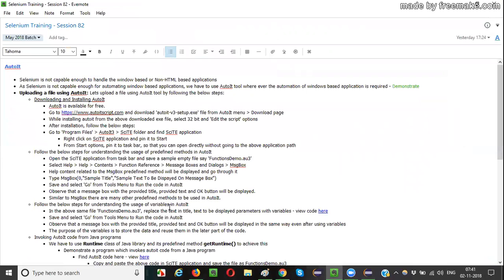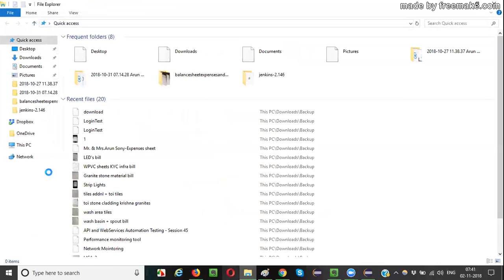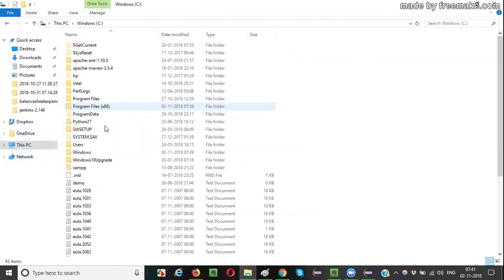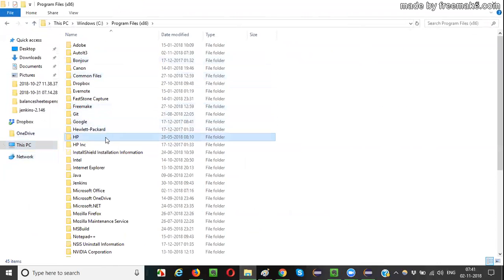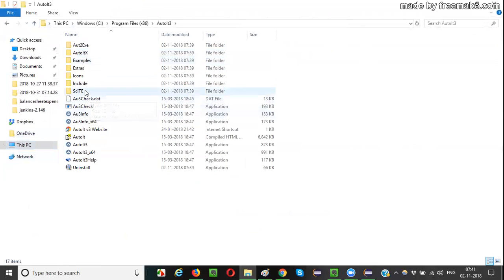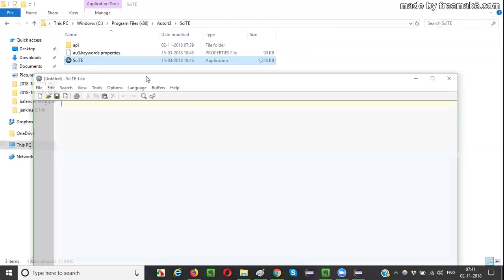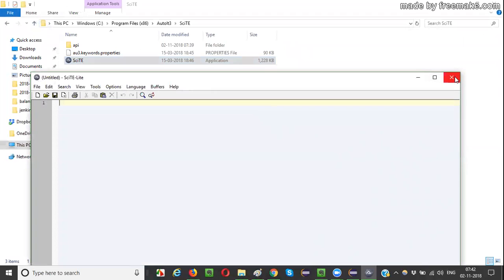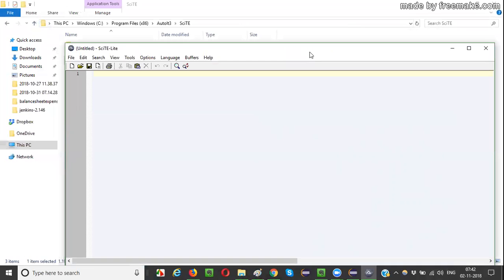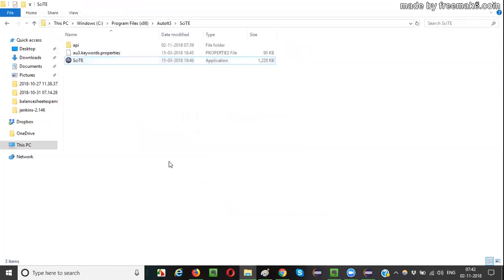Again, if I have to open the SciTE application, how to open that? Again, I need to go to the C drive, Program Files, again the AutoIT folder, again the SciTE folder, and again I need to click on the SciTE application. Then only I will get this thing appeared. Then only I can open this application, guys. I have to open the SciTE application every time, so I have to go to this path every time and open this. This is a tedious process for me.